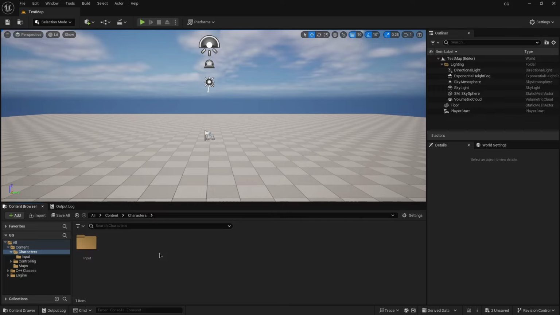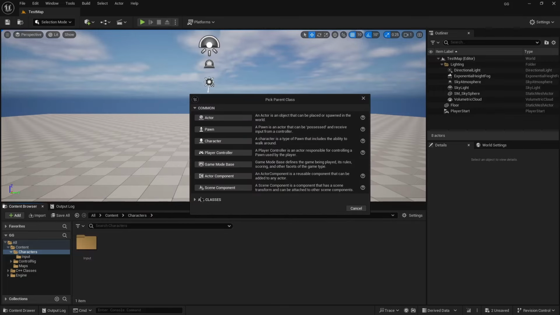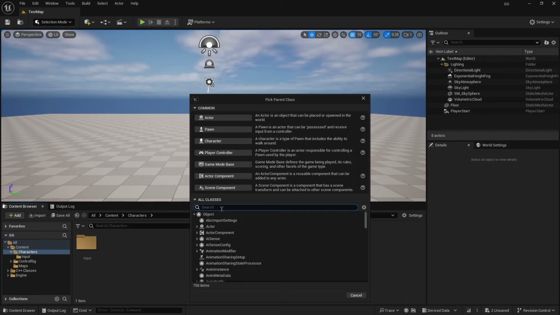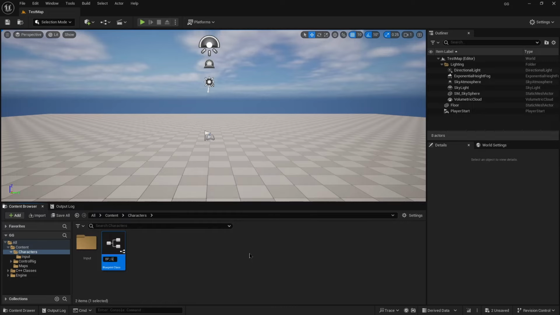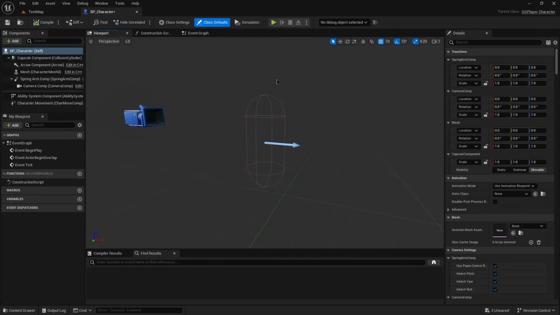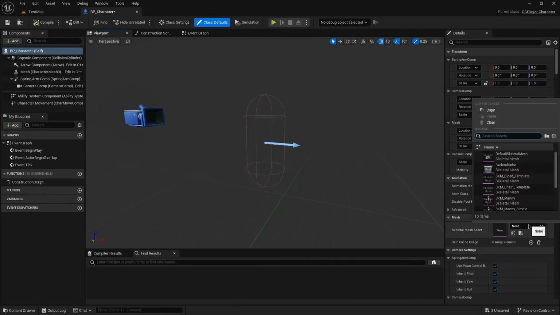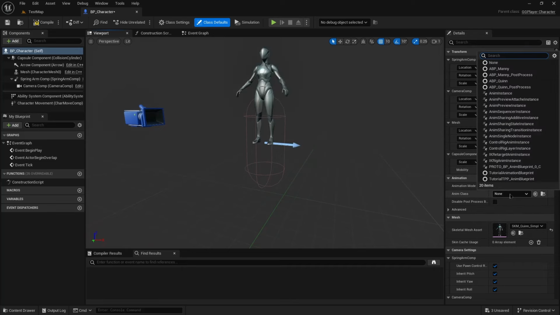So in our characters folder, I'm going to create a blueprint. This will be our player character, so we want to go to all classes and type GGPlayer. I'm going to call this BP character. And in here, first I want to set our skeletal mesh to Quinn, simple, and our anim class to ABP Quinn.